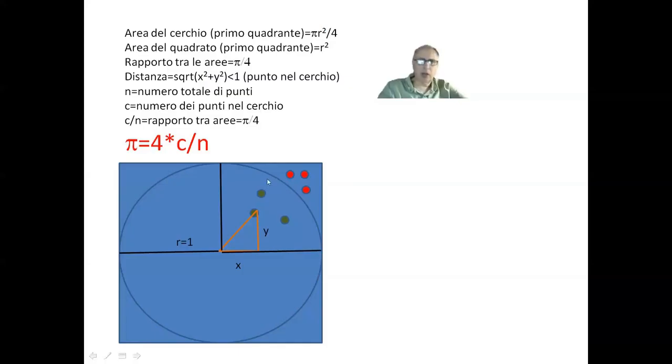Now, this same ratio is equal to the ratio between the number of points that fall inside the circle, and we can count this with a counter c. If this condition is met, the point falls within the circle, and we increment the counter c. Compared to what? To the total number of points we have generated, and we will call this n. So at a certain point, we have that the ratio pi over 4 is equal to the ratio c divided by n. From this, we can also derive pi and see what the value of pi will be.